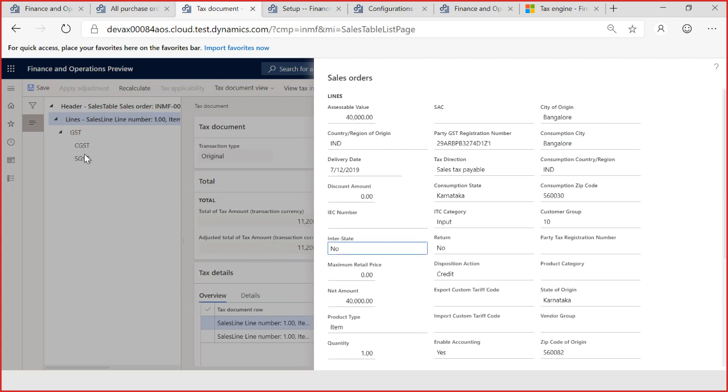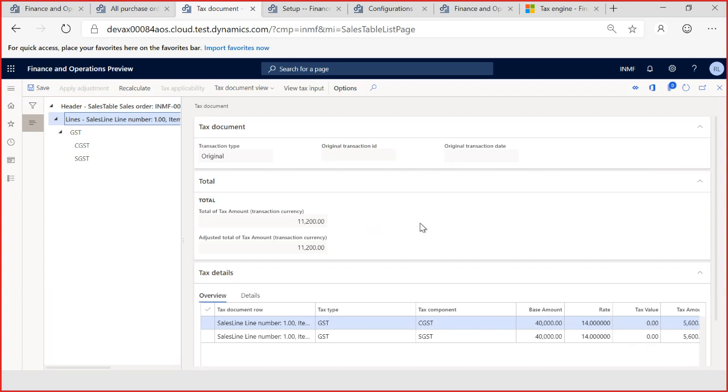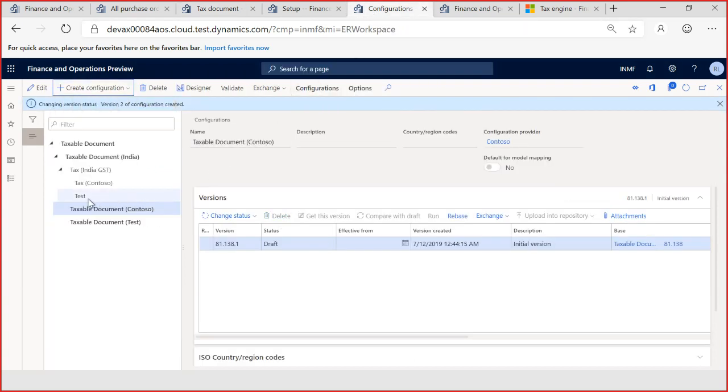So that's the reason we can see there are CGST plus SGST for this transaction, and that's basically the normal sales transaction. Although the address is SEJ, from GST's perspective it is still CGST and SGST for this transaction because we haven't changed the configuration. So let's change the configuration to support this scenario.